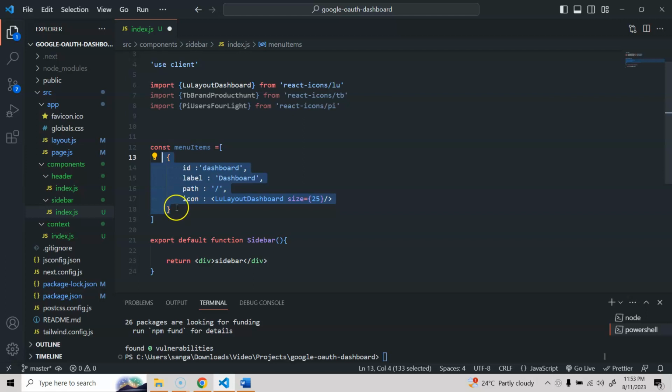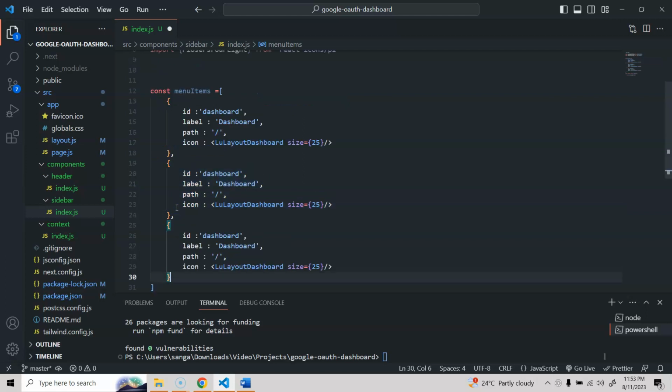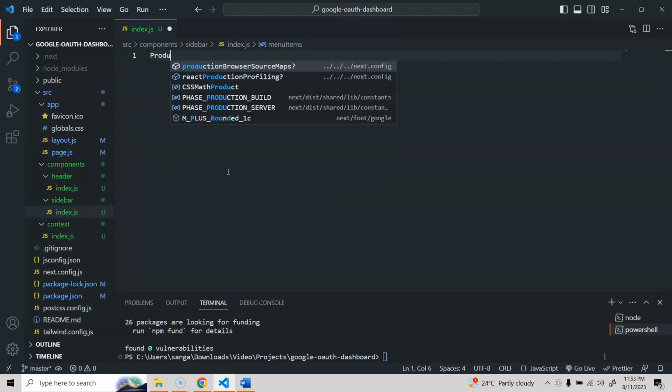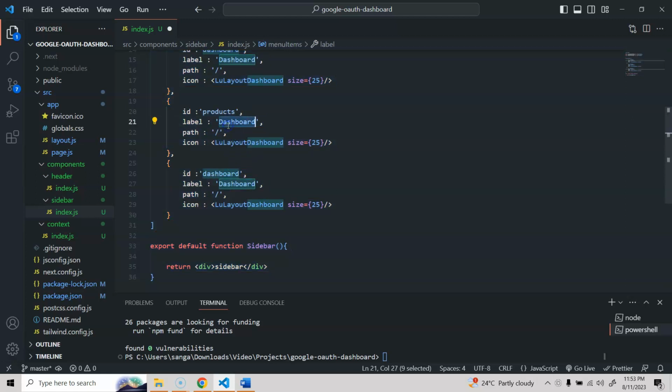Let's copy this and paste it two more times. The second one will be our products page, so the label will be Products, and it will go to the products route.